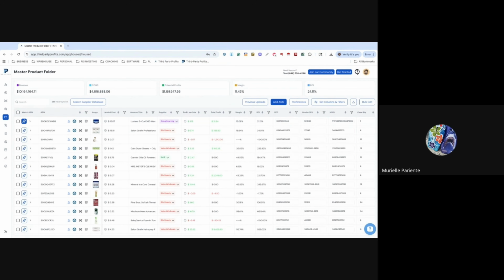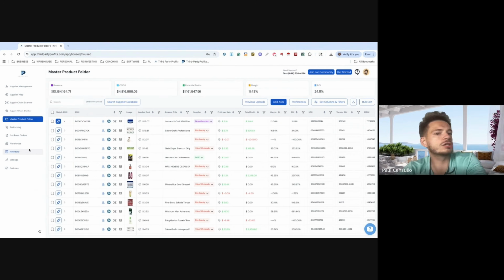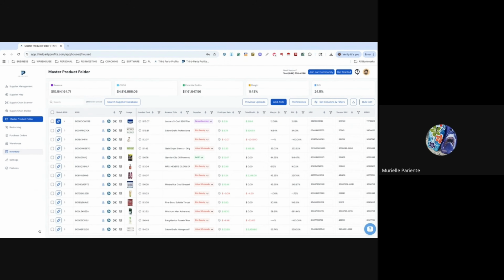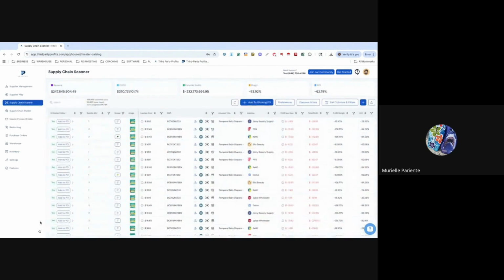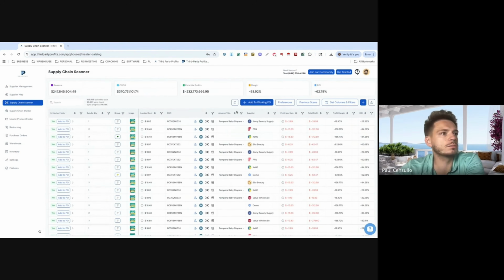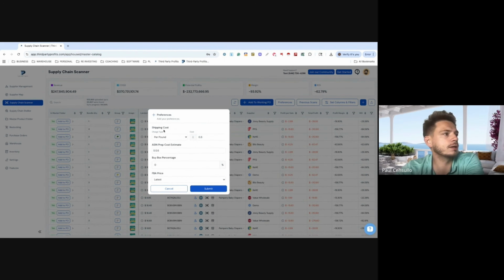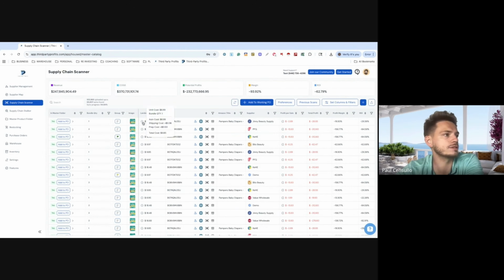Yes, Mary. Yeah, I'm still having trouble figuring out how to add shipping costs. Adding shipping costs to what? The scanner, stalker, the full. Yeah, how to do it in the scanner so that you can figure out better the profitability of a product. So on the scanner, you click on preferences here. It will bring up the cost, and then you can do it per pound or per unit, and you can apply that cost, and then that will add it across every single ASIN here.